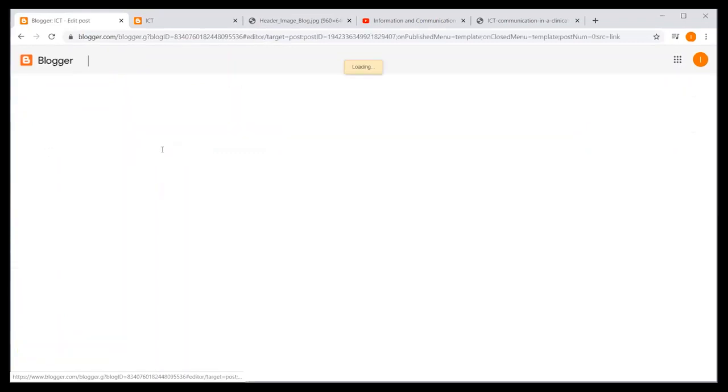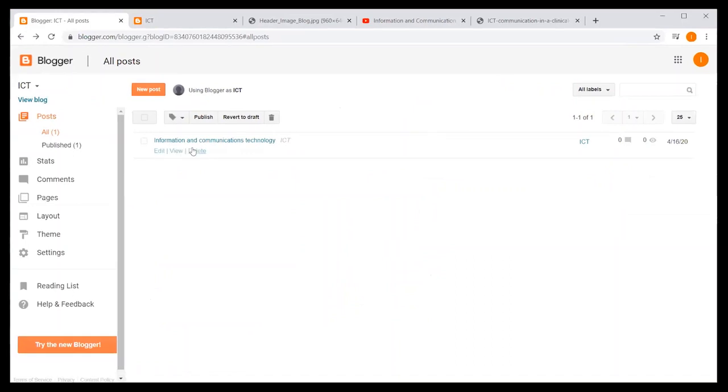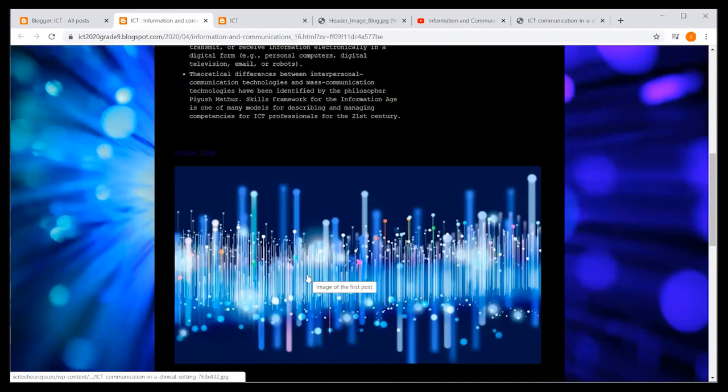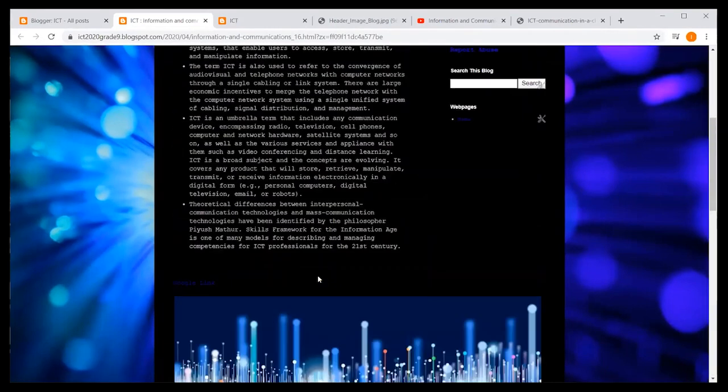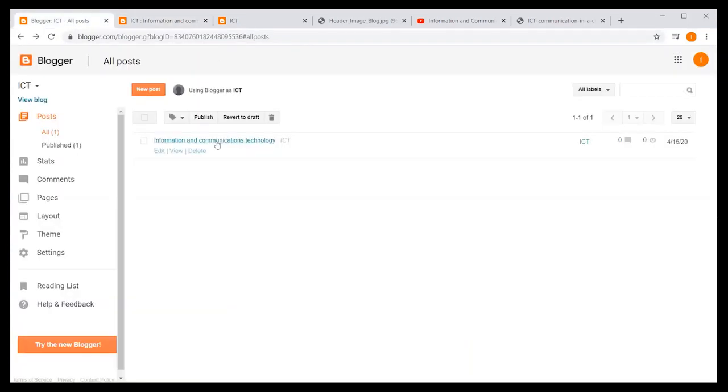If you go to edit, you may re-edit your post, and if you go to view, you are going to view how your information or how your post will be displayed on your blog. Okay. And the last one is delete. So if you want to delete it, just press this one and it will be deleted.